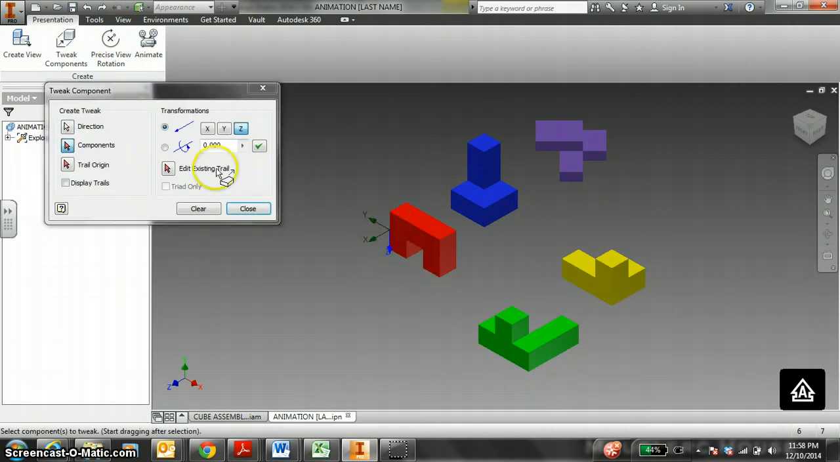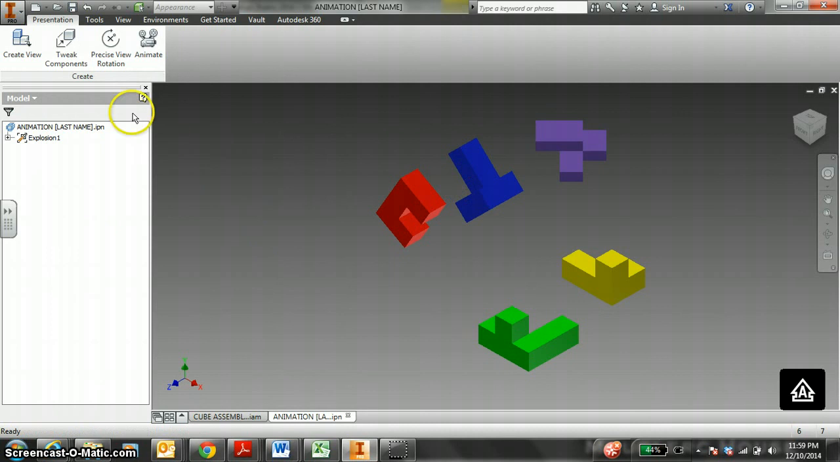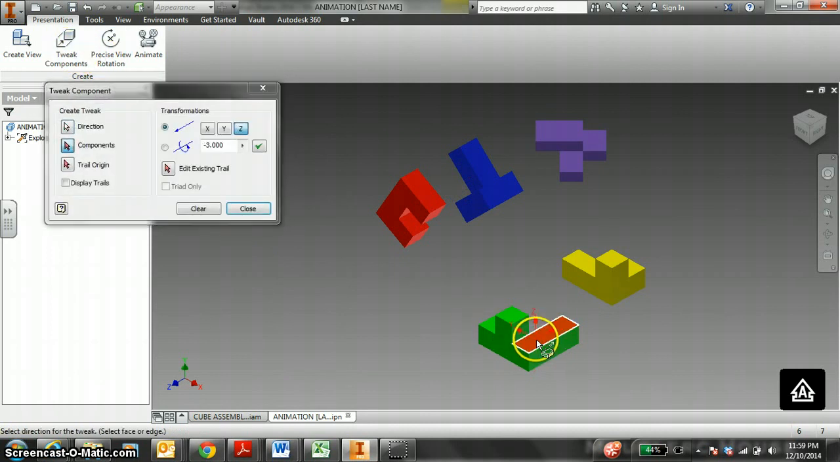Tweak this. Make sure I'm on rotate around the... I want it actually around the X axis this time. Just go 60 just for kicks. There you go. Close, tweak this blue one. Let's spin it in the Y direction. Y, rotate, 45, check, close.